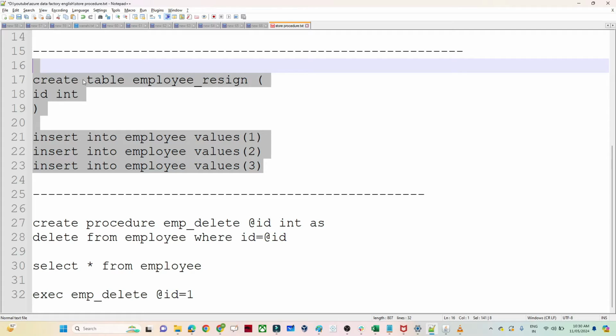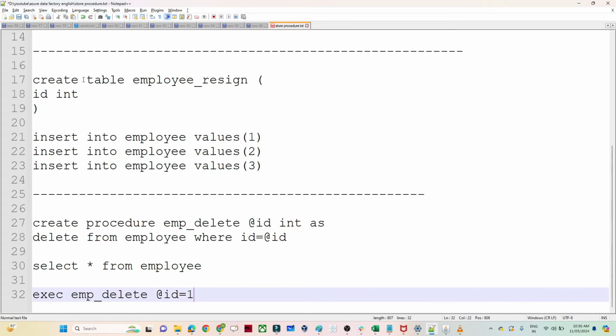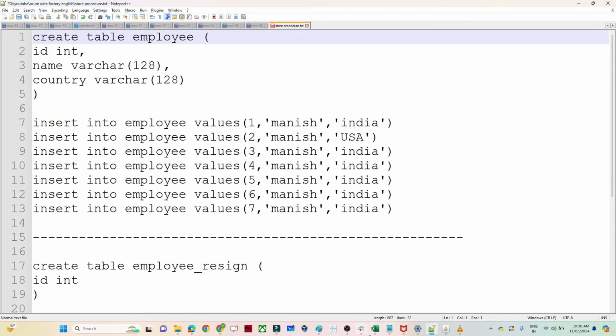So I'll create two tables and insert the values, and I will create one procedure, create procedure name. And what is the query I am passing? Delete from employee where id equal to @id. This @id we will pass from the employee resign table, whatever id is present. So that is the practical we will do. Let's execute one by one in Azure SQL.